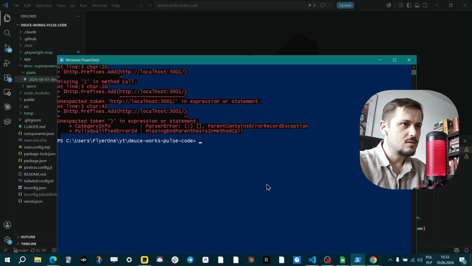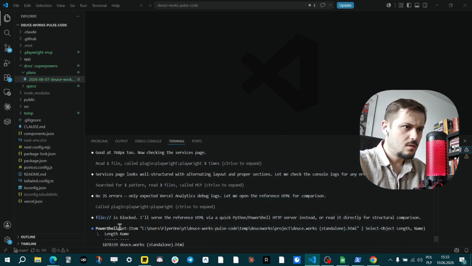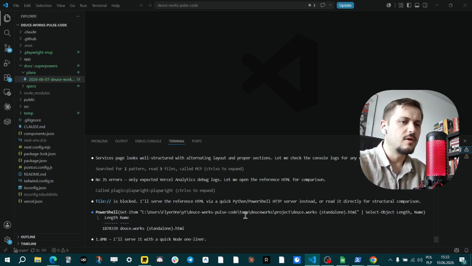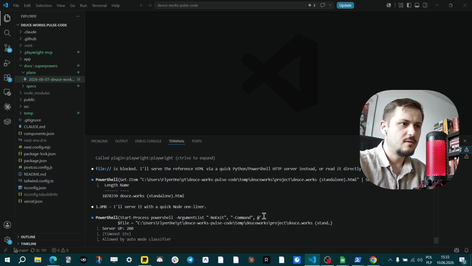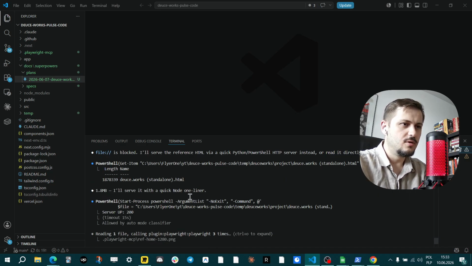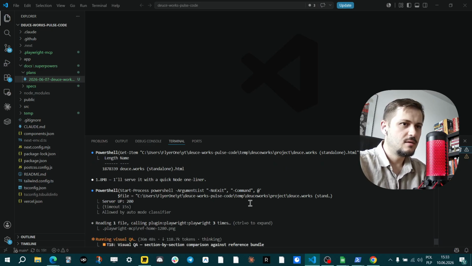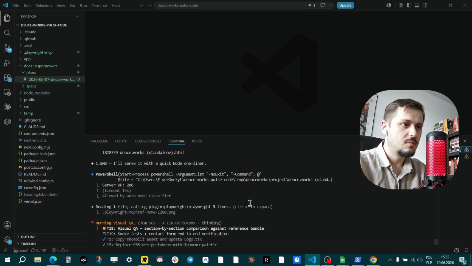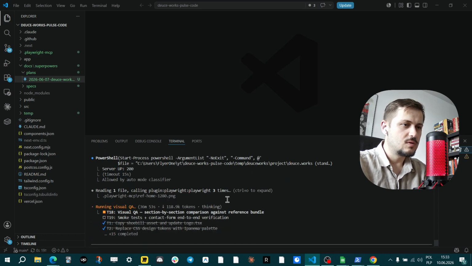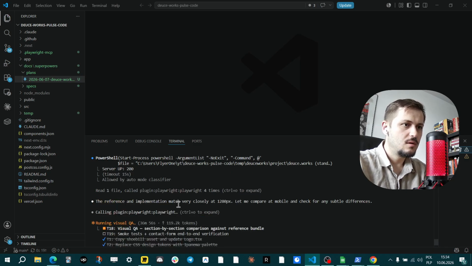Okay, something is not working. Not sure why, what that was about. File, serve the reference HTML. Oh, okay, it can't open up the HTML file. Read it directly for structural comparison. Okay. Quick note one-liner. Okay, so now it is trying to take the pictures very closely at 1280. Let me compare it on mobile and check for subtle differences.